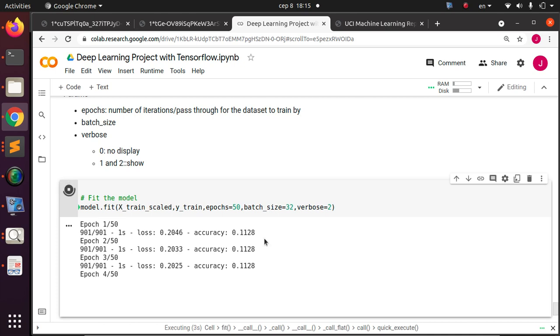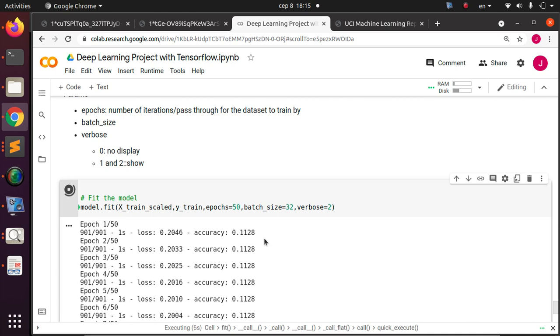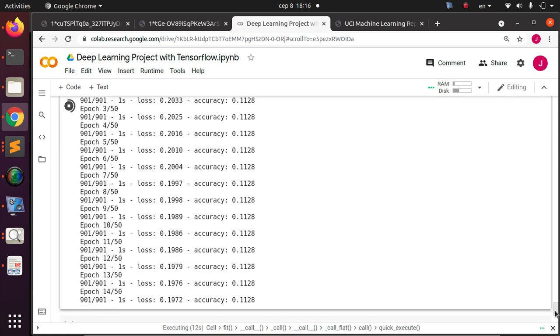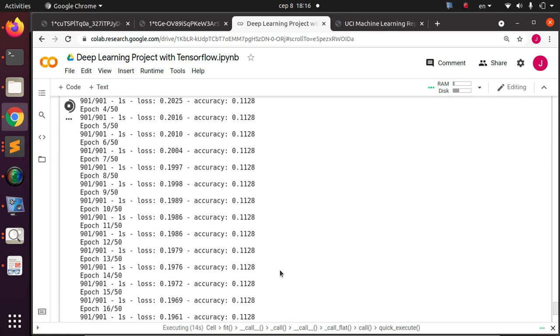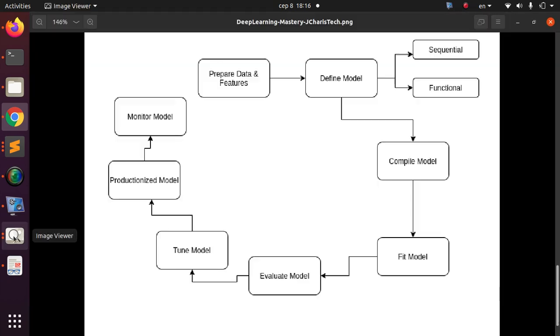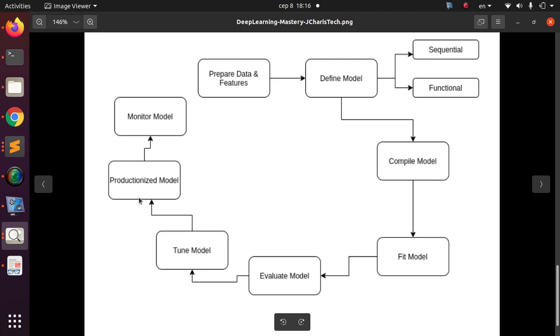It's going to take some time for it to run, so you can go and have some chai or some coffee. After it has finished training, the next thing we'll be doing is trying to evaluate the model, and then we'll try and serialize it. Save it.